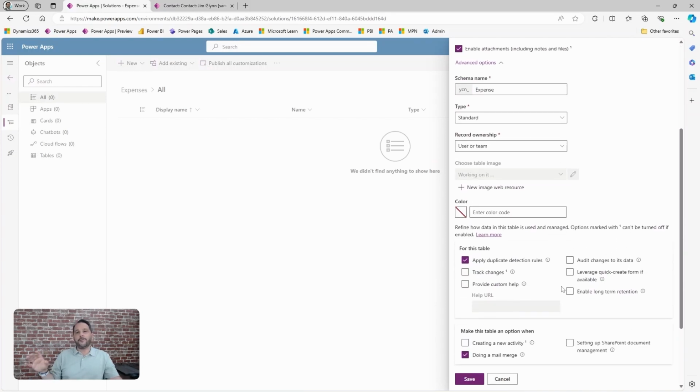Moving on, there are a few choices you should know about. Apply duplicate detection rules when you want to avoid duplicate entry of records. And remember, you can create your own rules to suit your needs. And also audit changes when you need to keep an eye on who is using your data and what changes were made. And also maybe check creating a new activity when you want to associate activities with the records of this table, such as emails or phone calls. You need to check this one.